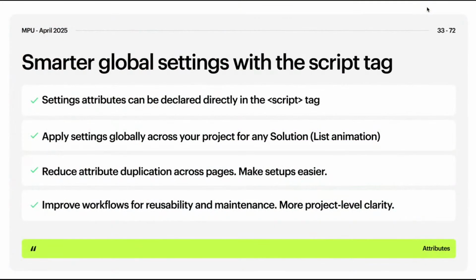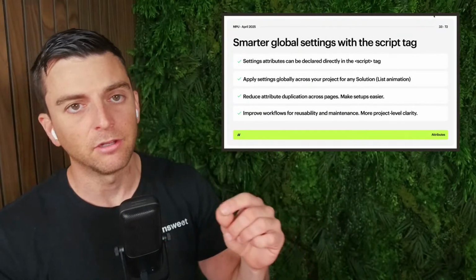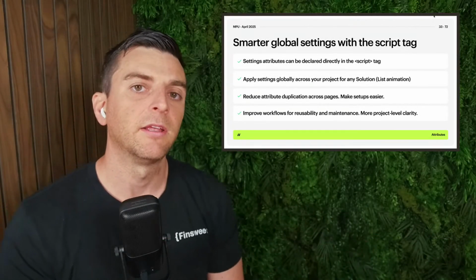And along with this update, we've released smarter global settings with the script tag. Setting attributes can now be declared directly in the script tag, and those settings are then applied globally to your project for any solution. Let's take a list animation as an example. You want to apply some attributes to manage the animation on a list. Instead of applying that to each list on each page, you can apply it once to the global script, right in site settings, and every single list solution is going to inherit that setting.